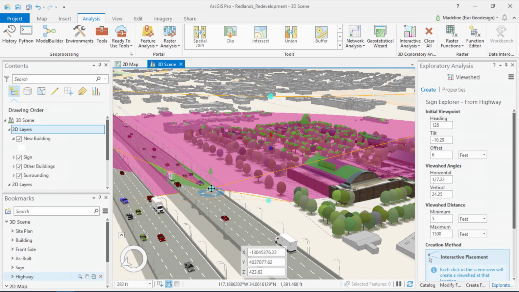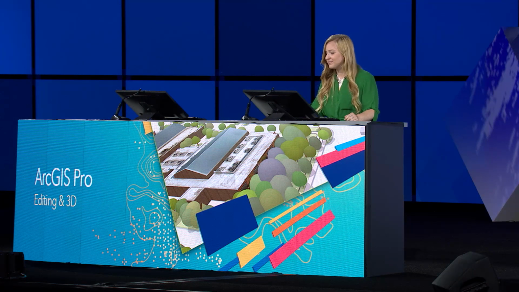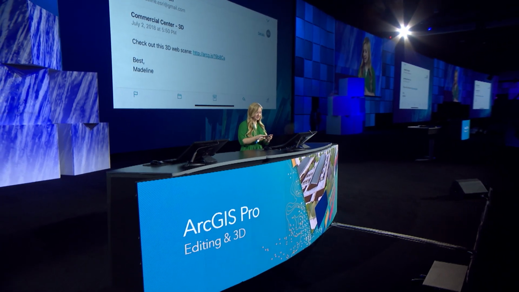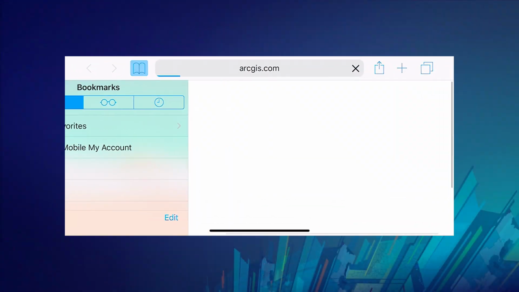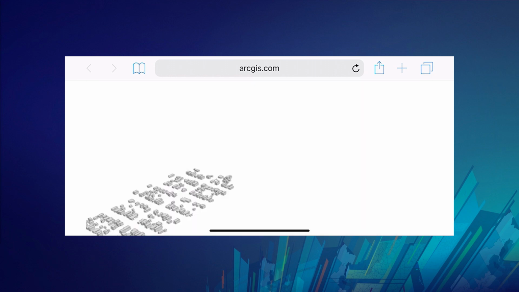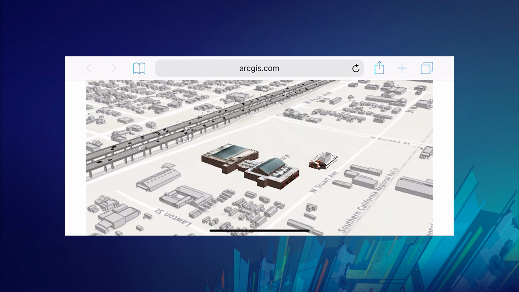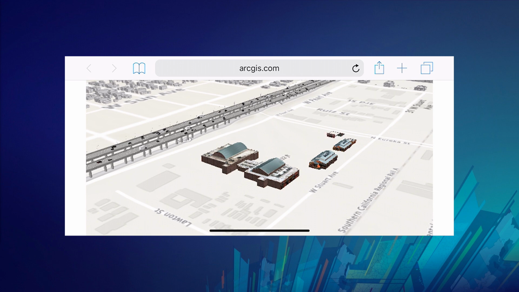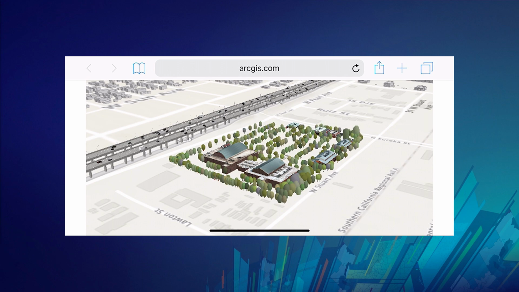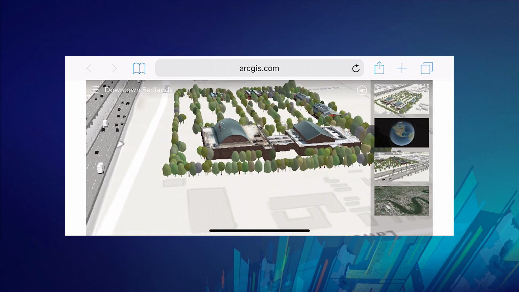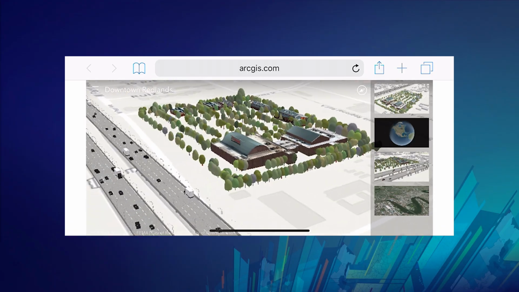Now that I have a beautiful 3D model of the commercial center with the sign placed in the appropriate spot, I can export this entire scene to ArcGIS Online and then email a link to my friend. On their mobile device, a simple click opens the scene in the phone's browser, just as it would on the desktop. No plugin required. Instantly transporting my friend to the commercial center and giving them the same view of the 3D model that I have access to on my computer. They can navigate around with their fingertips and have the entire world in the palm of their hands.